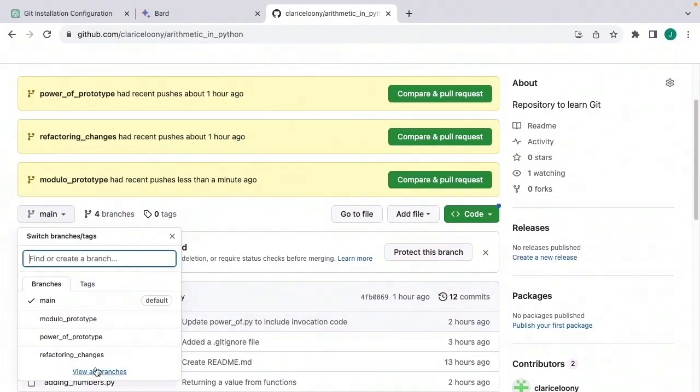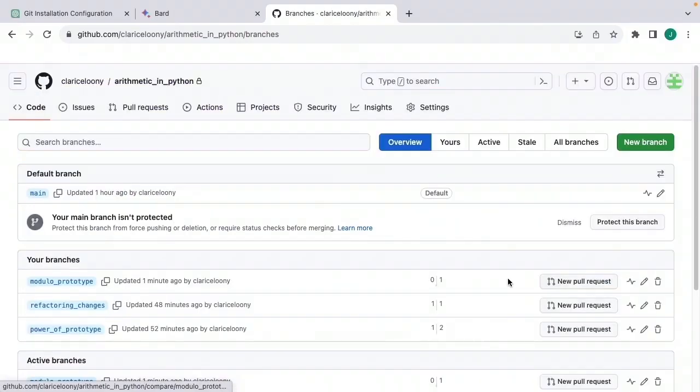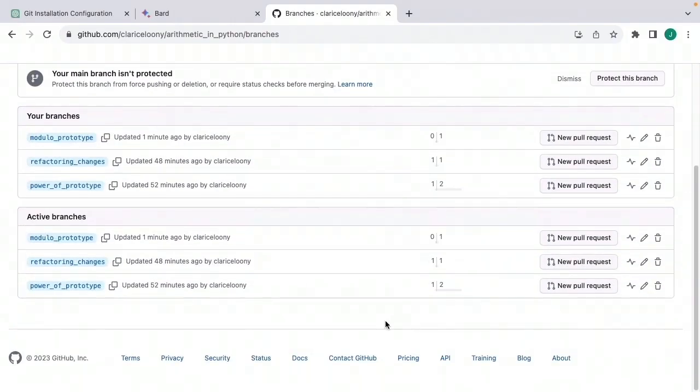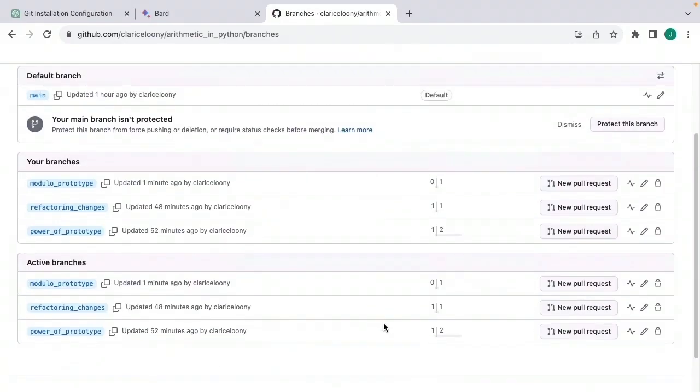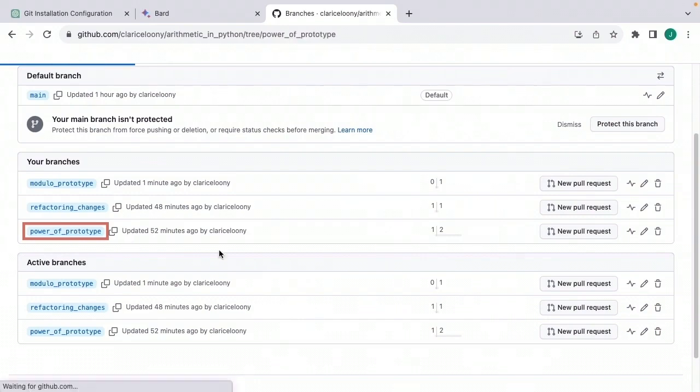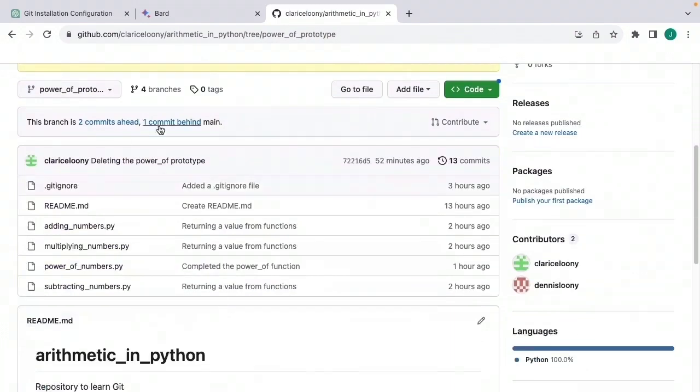At this point, we've successfully created a new branch with a new feature, but really, this was just some preliminary work and some preliminary setup that I did. What I'm really interested in is merging the changes in the power of prototype branch back to the main branch. Let's understand the current state of affairs here in this power of prototype branch.